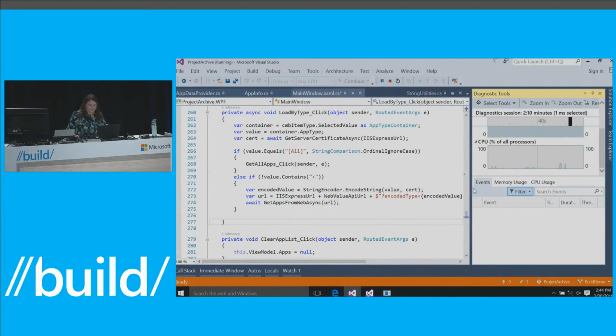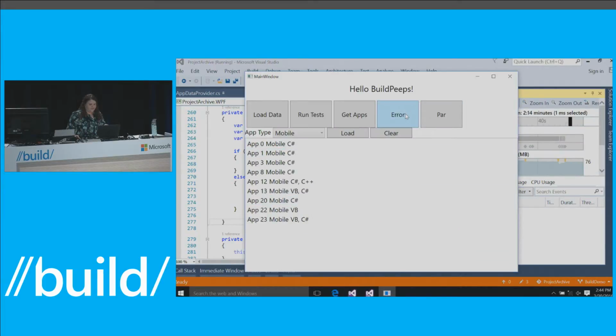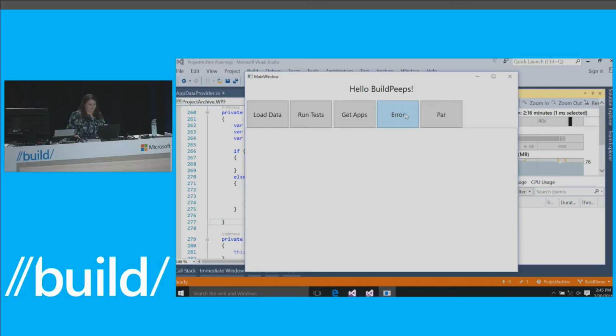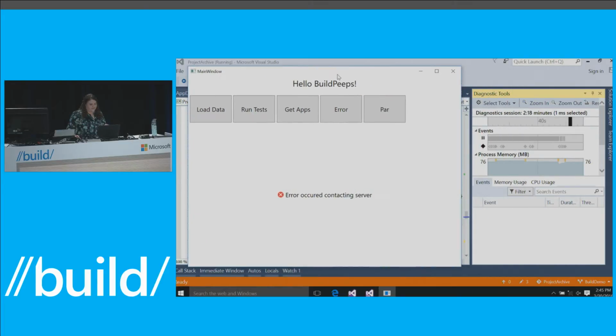So let's go back to this demo here. What's next for me? I see my next button is my error button. And when I click error, I get an error. It says that an error occurred contacting the server. Now, my guess is that there's an exception being thrown and then caught, so handled, in my code by a try-catch. But it's not being dealt with properly, which is why I'm getting this error back.